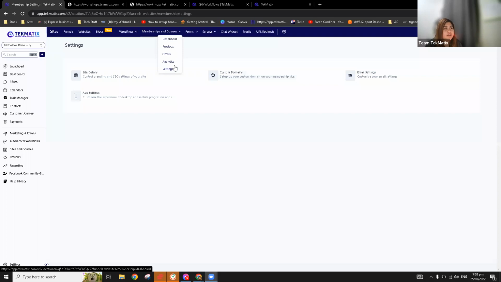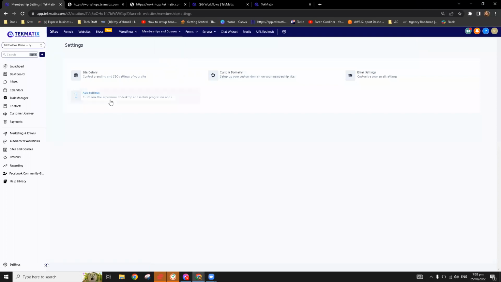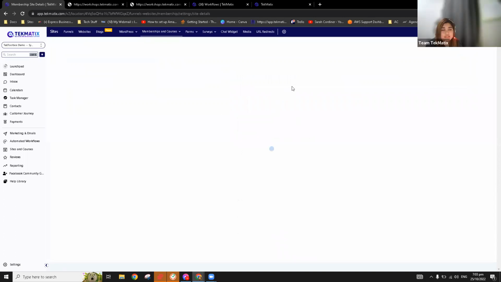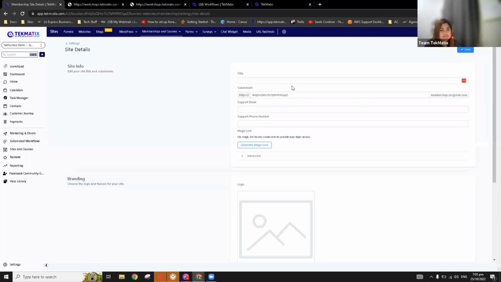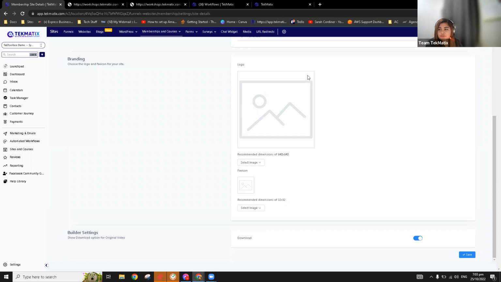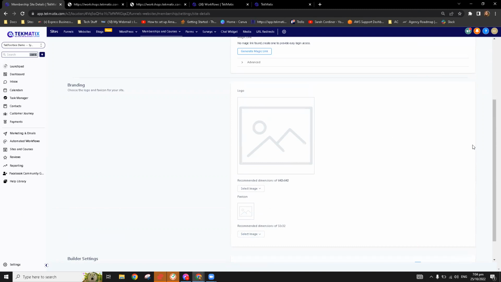Go to settings. Sorry, I'm not sharing my screen. Here. So basically, I'm currently on settings, and then from here, you go to details, and then you can change everything in here. Let's just wait for it to load. Sorry, my internet has been really crazy today, but yeah, you have to put your logo in here, your favicon, and different stuff in here. Yeah, this is where you do it.